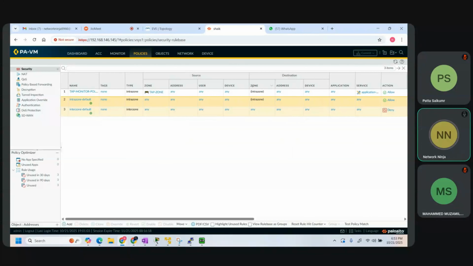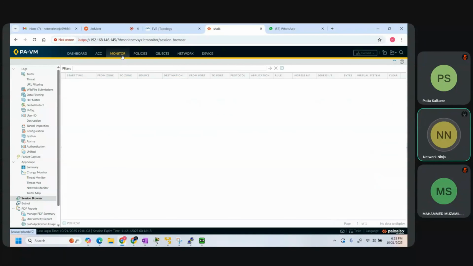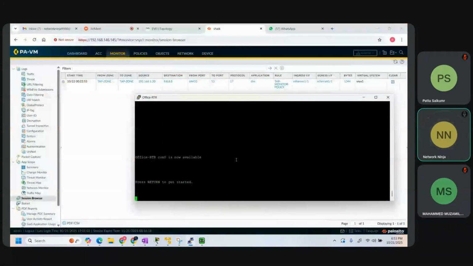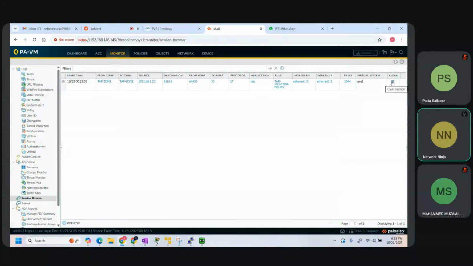As of now, guys, if I go to monitor, in the session browser, I don't have any logs. See, a log was already captured. Let me refresh this. I think some of the machines are trying to communicate to 8.8.8.8. So that's why we are getting the log. I'll clear this. We don't have any logs, right?